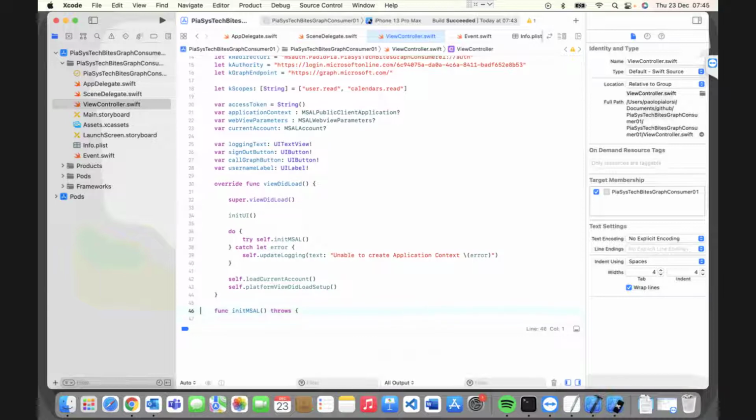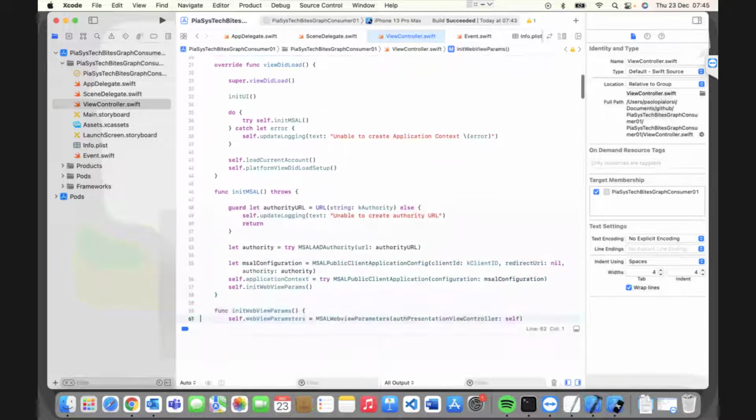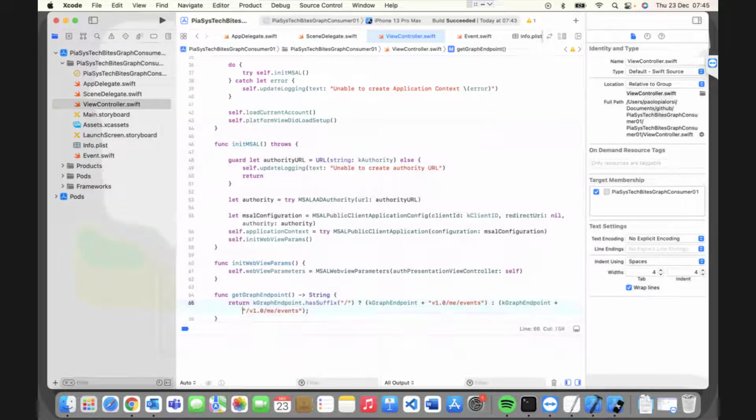So in the viewDidLoad of our Swift view controller, we simply need to prepare the MSAL library in order to be able to get the access tokens. In the initMSAL method or function, we simply configure the authority based on the URL that we want to consume, as well as create a configuration for the MSAL public client, and we create an actual instance of the MSAL public client application that we will use across the whole application, and specifically in the ViewController.swift implementation.